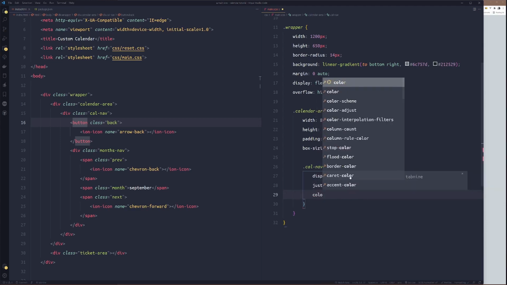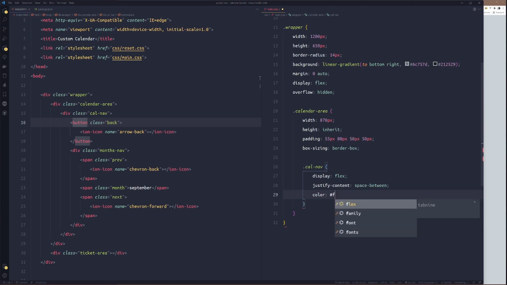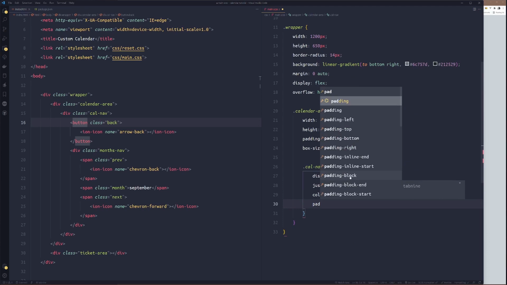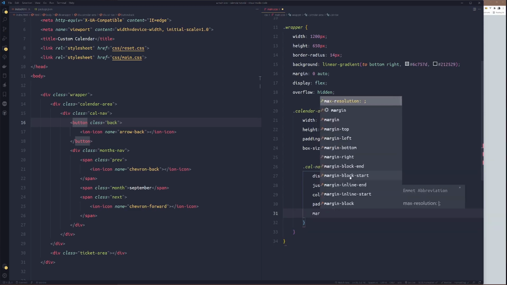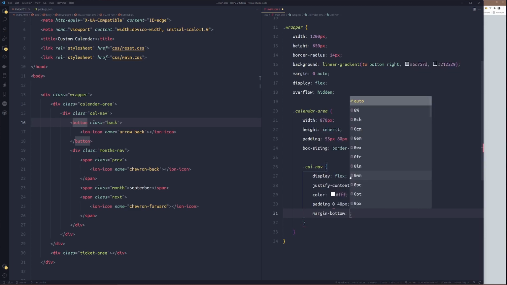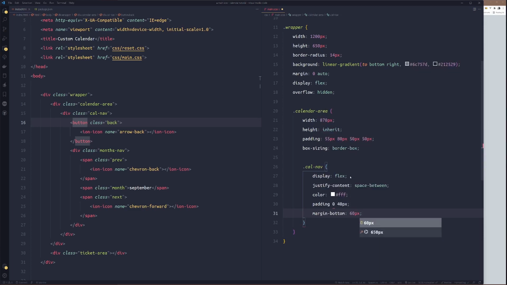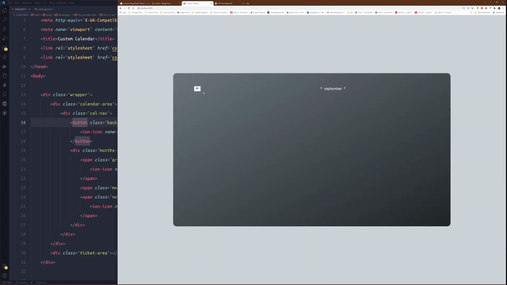Set the color to white. Then padding: top and bottom could be 0, while left and right could be 40 pixel. The margin bottom to 60 pixel, just to space them out from the main calendar table. Okay, so we'll get this.